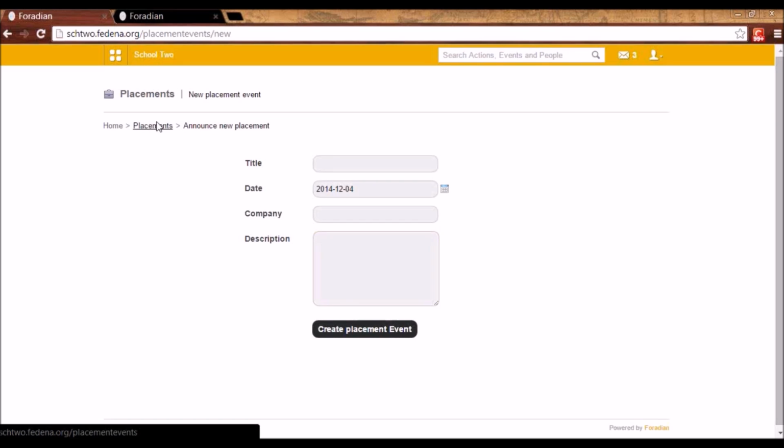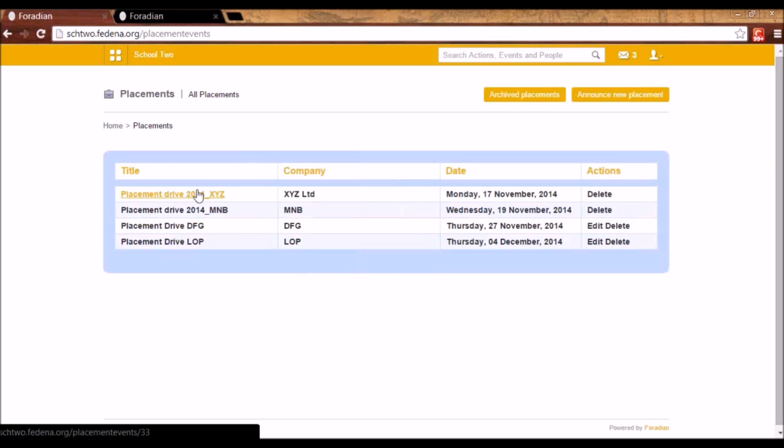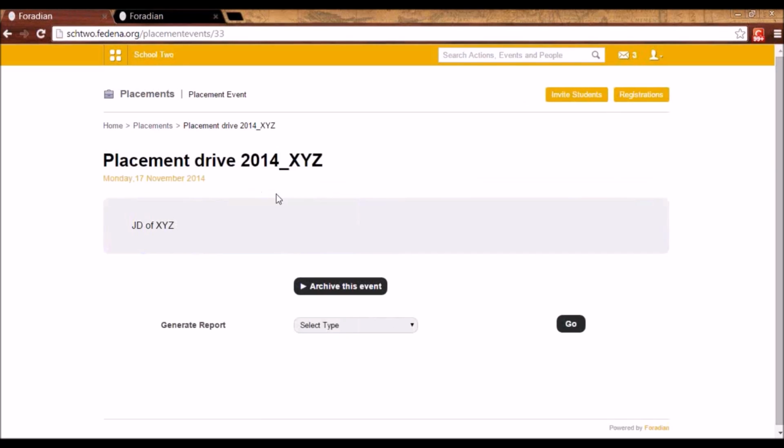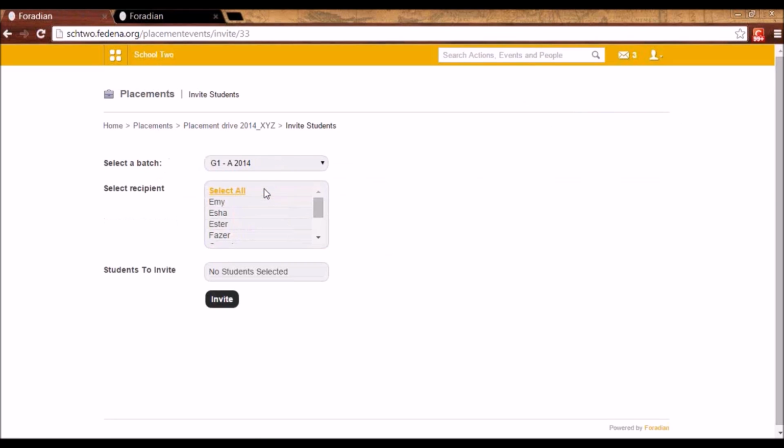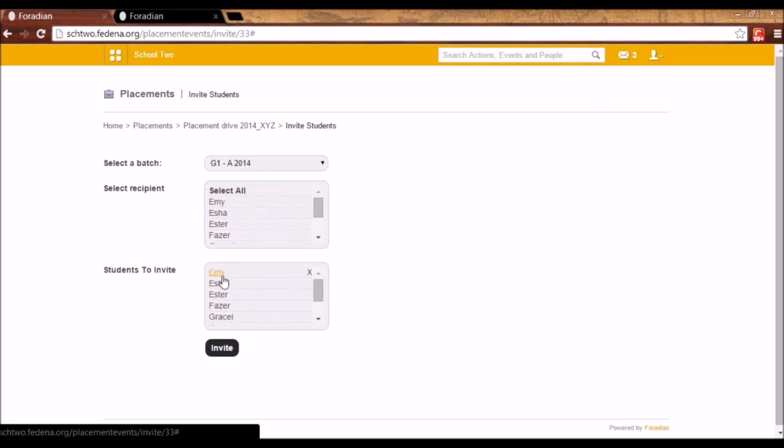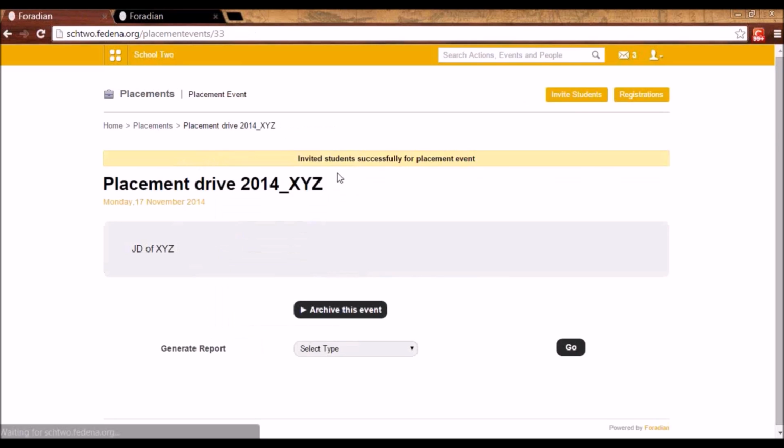Once you create the placement, it's going to appear in this list. And when you open it from here, you can actually invite students to this placement. When you click on invite students, it is going to ask you what the batch is and which students you want to select, and you can invite them. After you invite the students, let me log in as one of the students, and we can see how it looks for them.